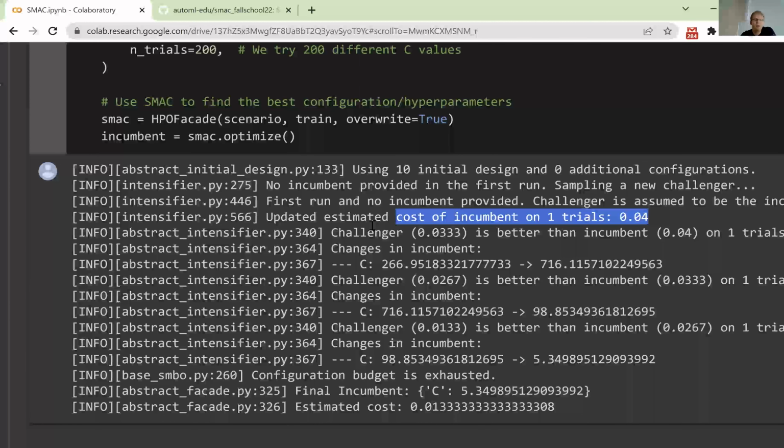And then it really starts to do Bayesian optimization on top of that. So it will try different kinds of challengers. Challengers are new configurations we haven't tried so far. At some point it figured out there's a challenger, a specific value of C. Before it was 266, and now it's changed to 716, and that has a slightly better error, 0.03 now. Then it's running for a moment again, and figured out that was maybe too high. So we're going from 716 down to 98, and the error improves and goes down to 0.02.